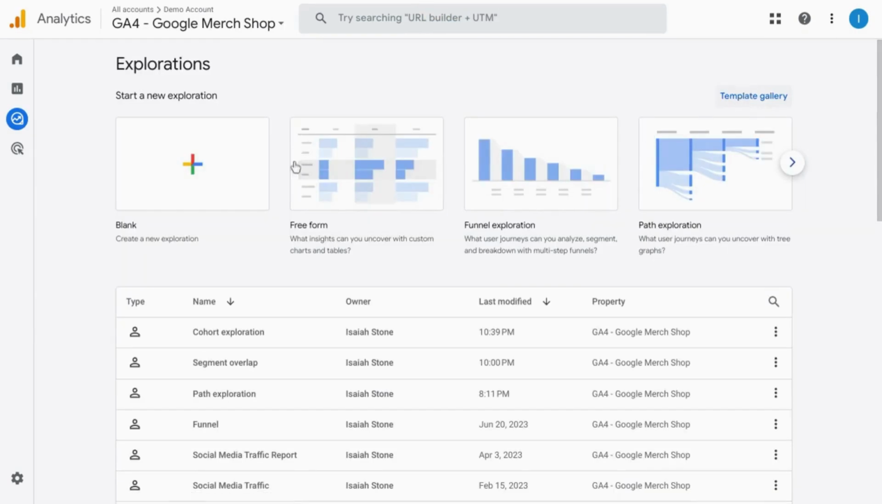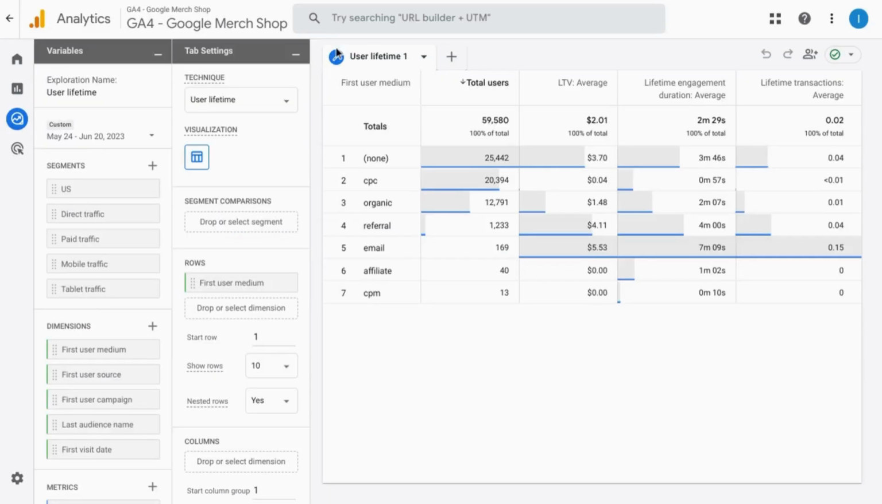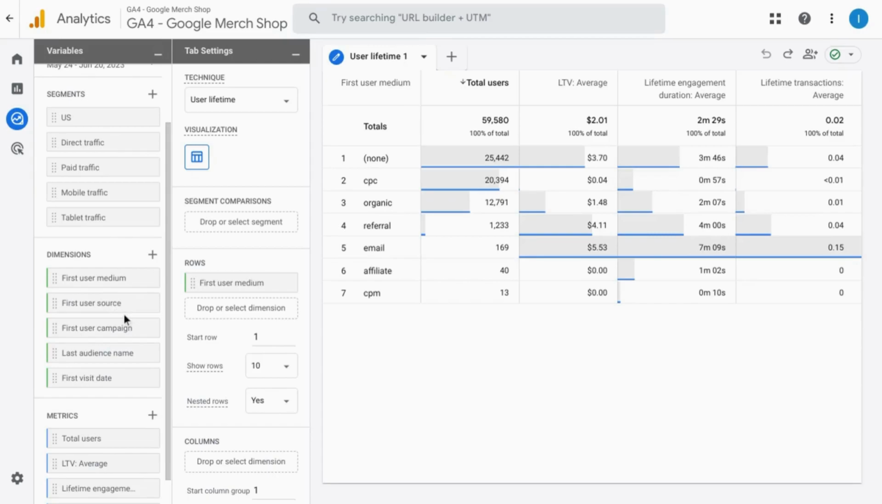Now we'll go on to the user lifetime template. In this table, we have the first user medium, the traffic source that they came from, the total number of users, lifetime average, which is the sum of the revenue from all the sources for all time, lifetime engagement duration average, and lifetime transactions average. You can change the row dimensions to any of these suggested dimensions as well.